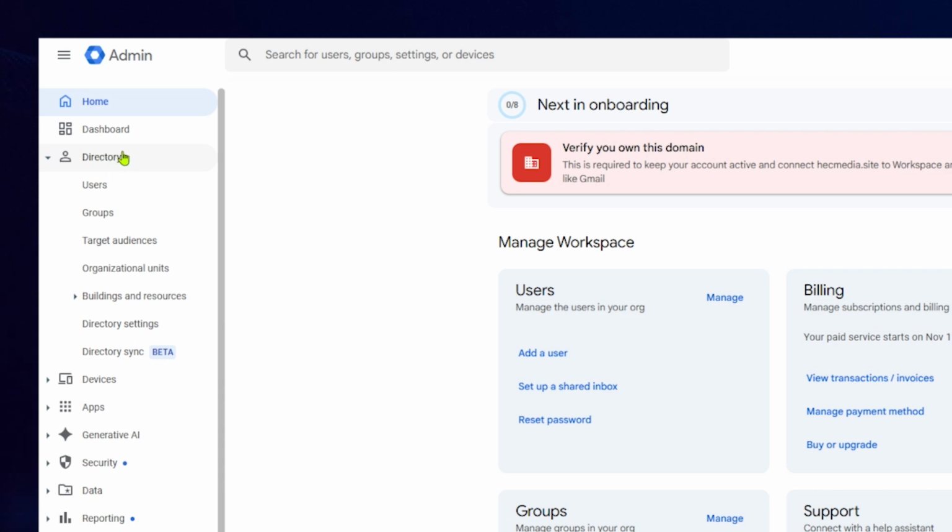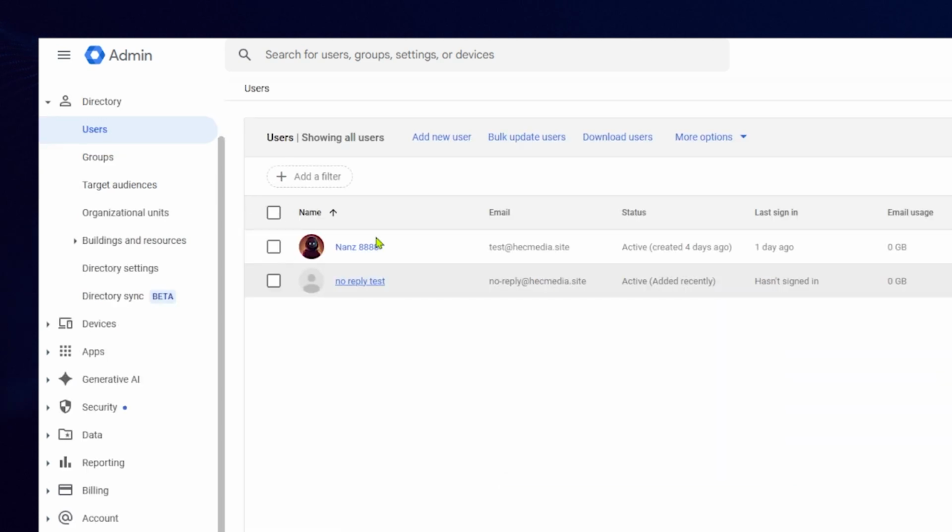Once you've accessed the directory, the next logical step is to click on Users. Here you will get a comprehensive view of all individuals who have access to your organization's Google Workspace tools. At this point, take advantage of search functionality if necessary to quickly zero in on the person you need to manage. After spotting the right user, the next task is selecting them.